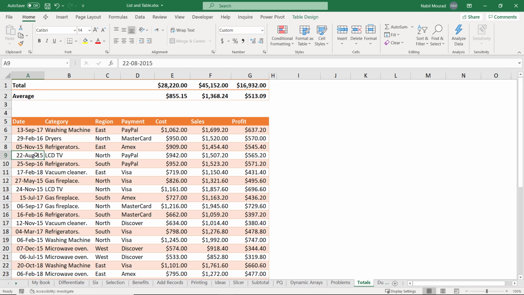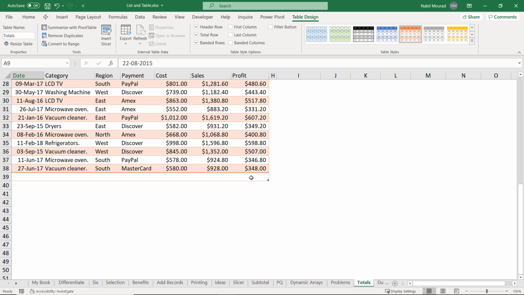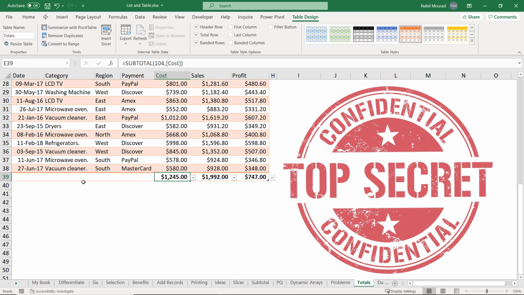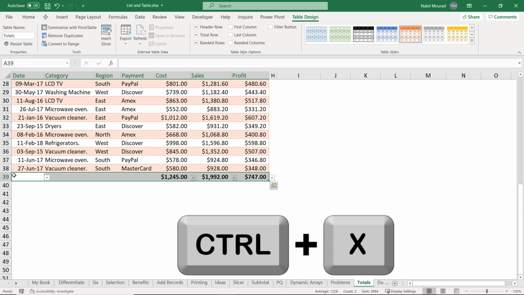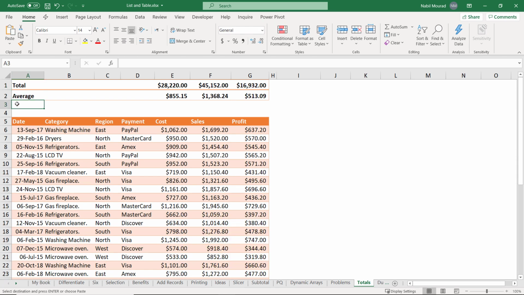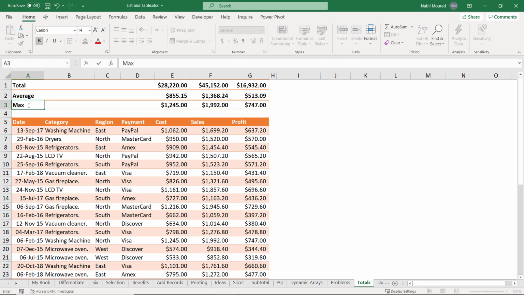Let's add one more. So if I select any cell in the table, and then I go to the Table Design tab, and then check the box for total row, this time I'll be adding a max for the profit, sales, and cost. And I select the entire new total row. I cut it one more time. I jump to the top, Control Home, and paste it below the average, Control V, and this time I'll change the label to max.